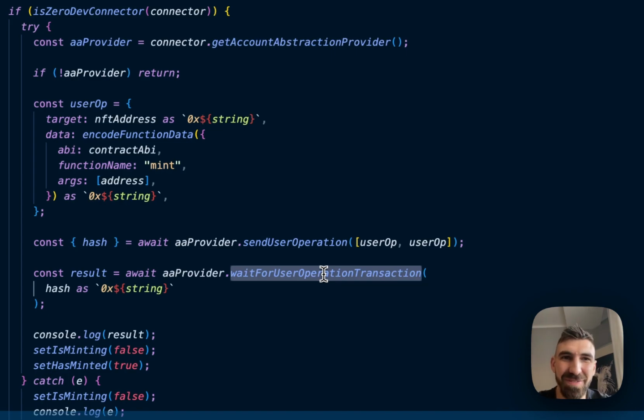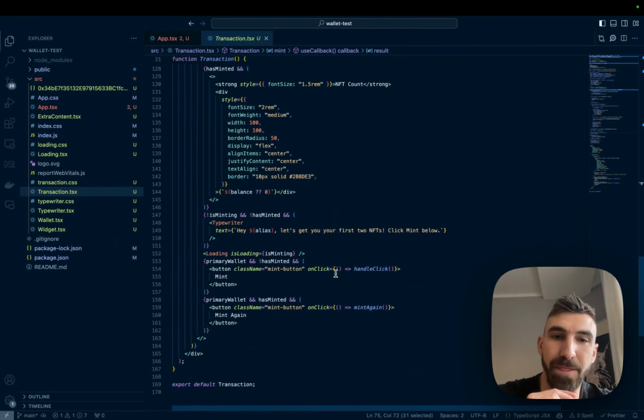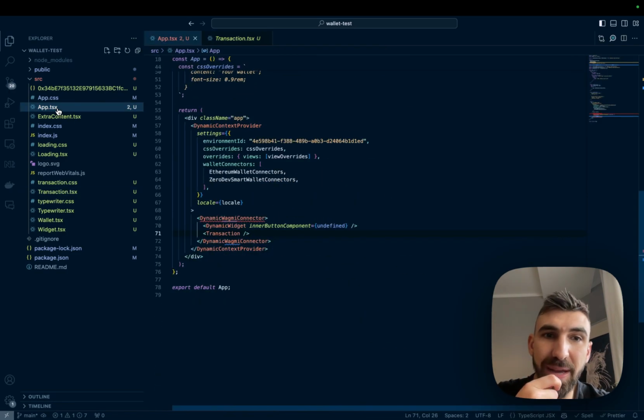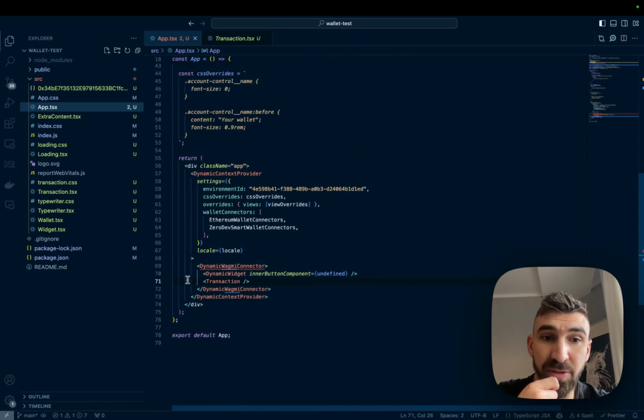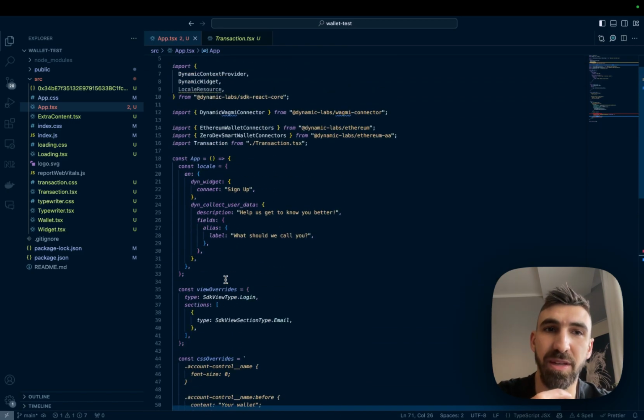That's it. Very straightforward. So down here, if there's anything you wanted to see, it's that we have our mint button. After you've minted, we have a mint again button. Under the hood, that's everything we've done here. Back in the app, once again, nothing different. We're just employing our transaction component, which is defined earlier. And that's it, folks.